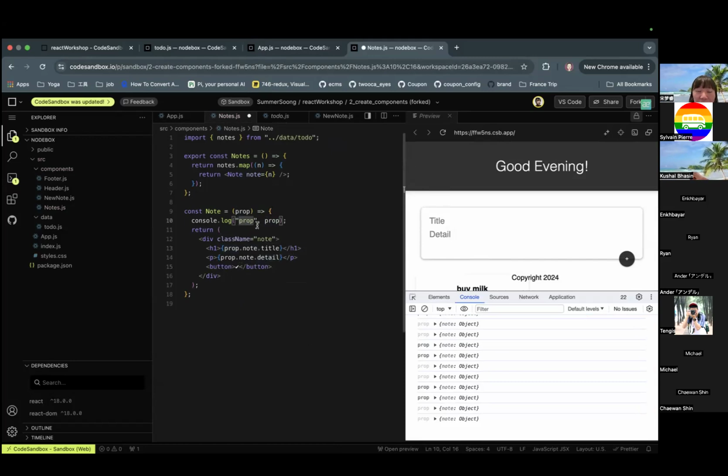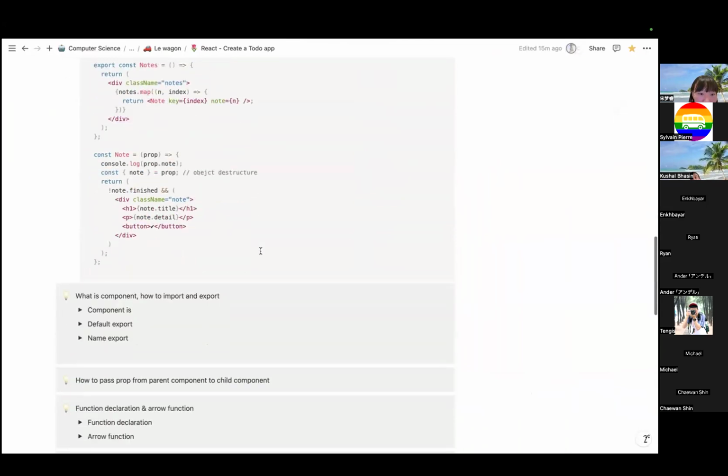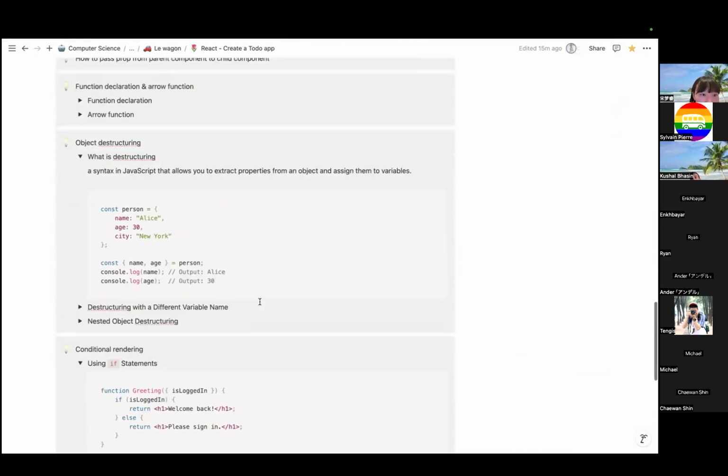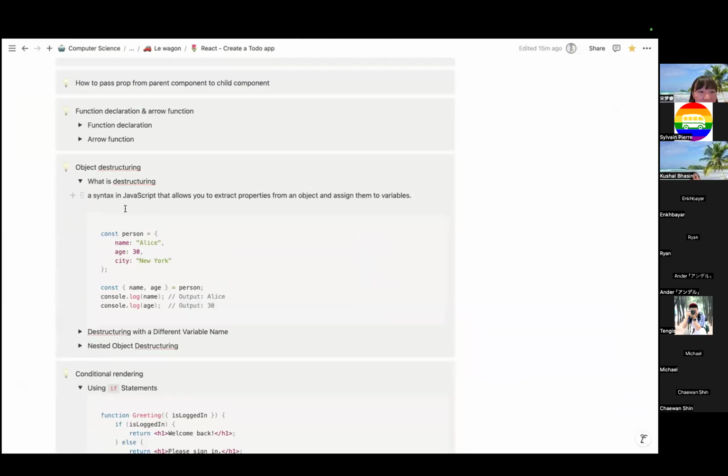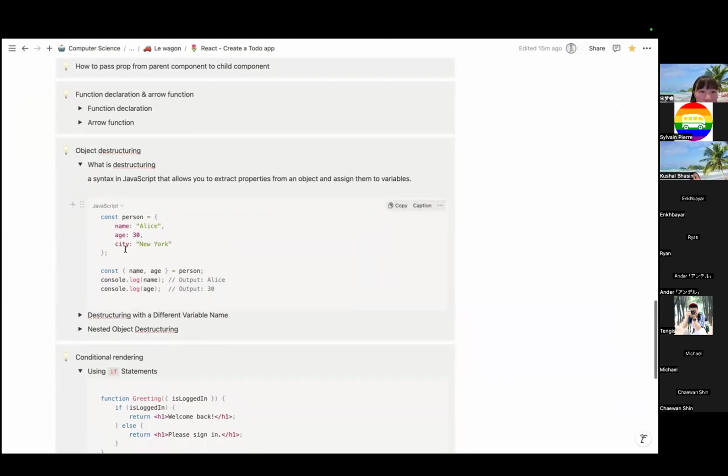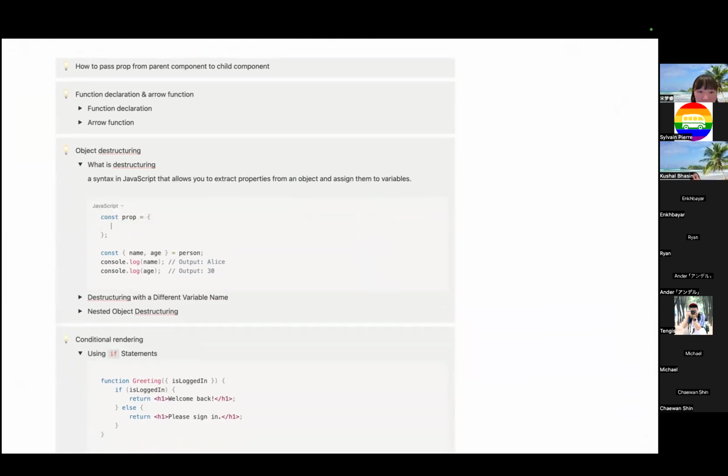So now I'd like to introduce another concept, which is also very common. That is object destructuring. That is a syntax in JavaScript that allows you to extract properties from an object and assign them to variables. For example, I have an object called person. So in our case, it is prop. And inside this prop, you remember we have something called node. And inside this node, we have some UID, we have title, we have detail, and also finished.